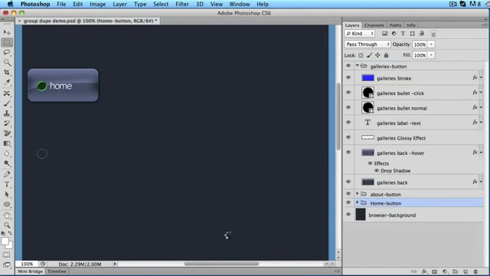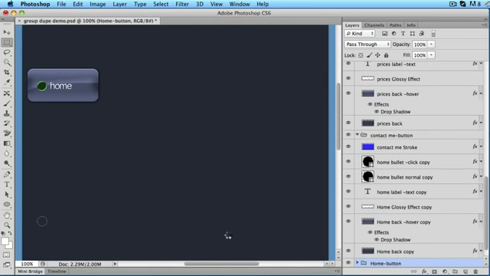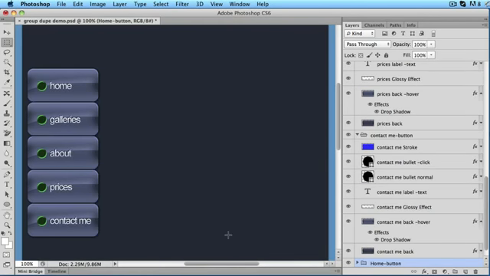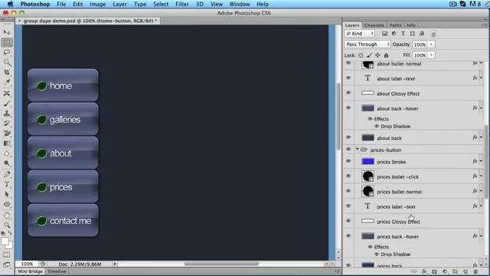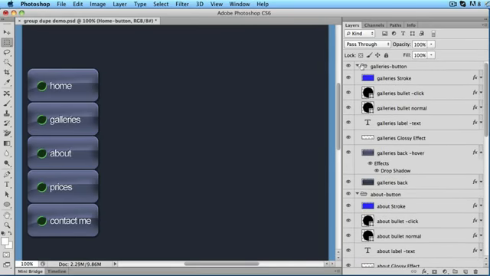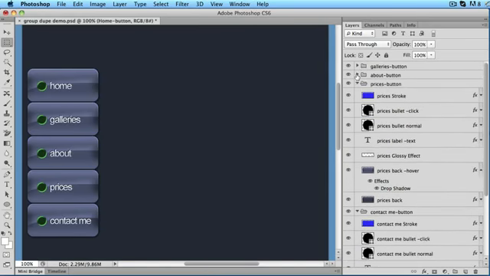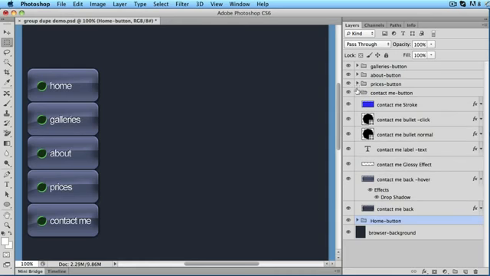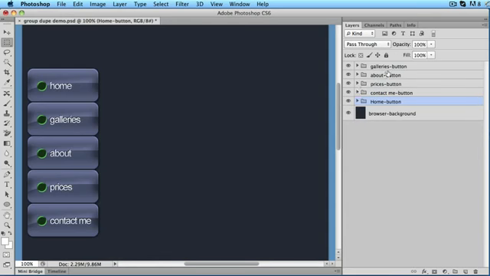Our document now contains tens of well-organized, sensibly named layers. Each button retains its own copy of the original decorative elements, so you can now easily customize each button with unique icons or colorization. Well, that's everything you need to know about the Smart Group Duplicator, so get duplicating.